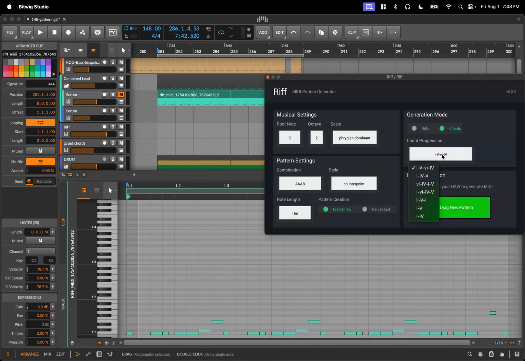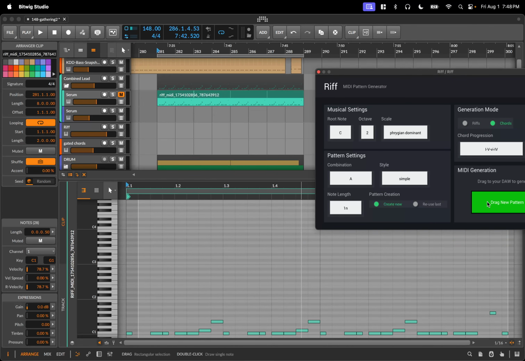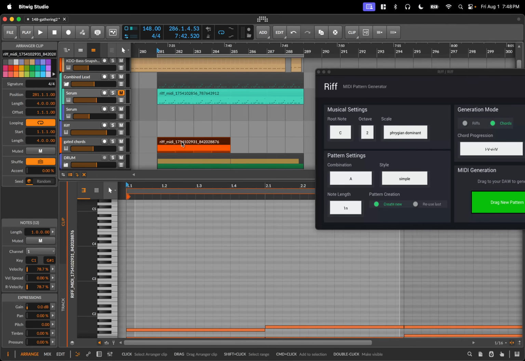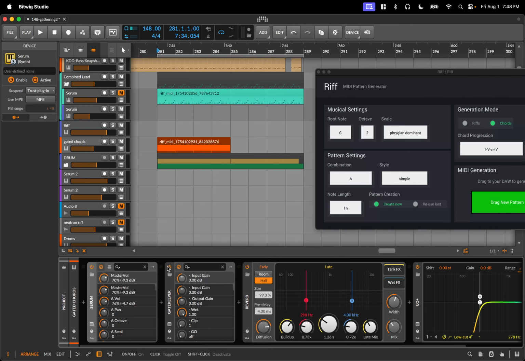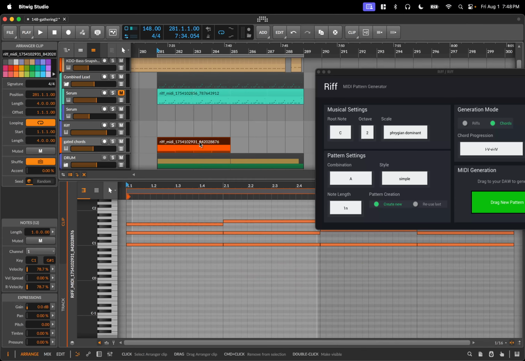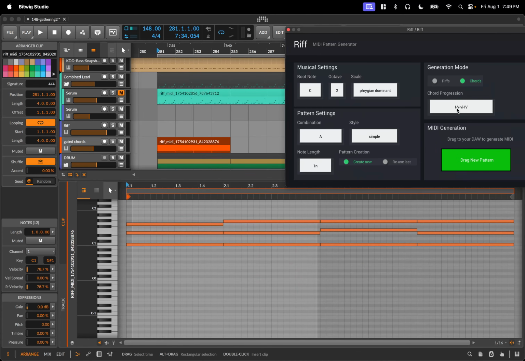So, here the selection is 1, 5, 6 and 4. Let us take a simple pattern and maybe just a small one for one note. This is a whole note, 1 N stands for whole note, which means almost like a bar, and let us drag that onto this chords channel that I have, and this is how it sounds. So, what it has generated is the 1, 5, 6, 4 pattern on the Phrygian dominant.